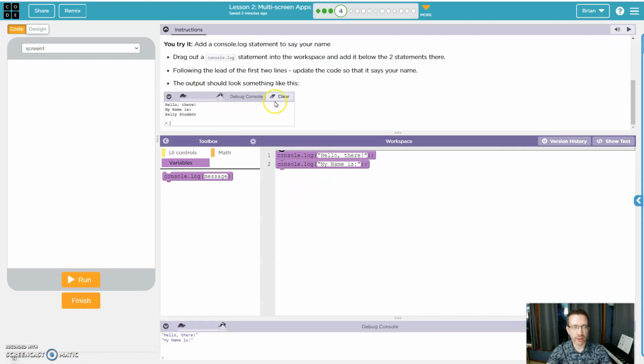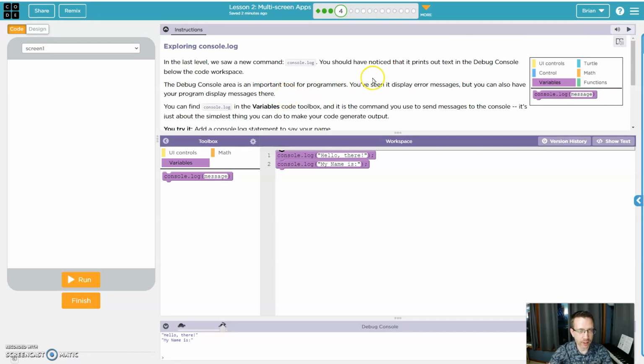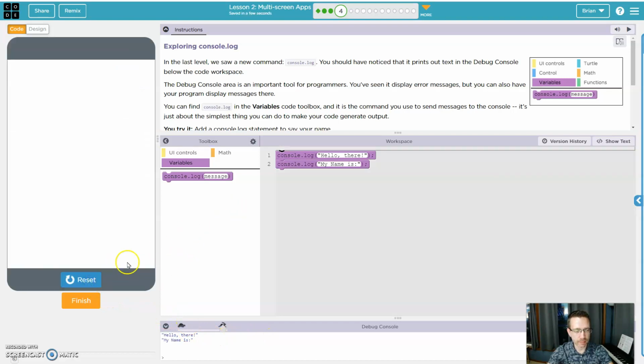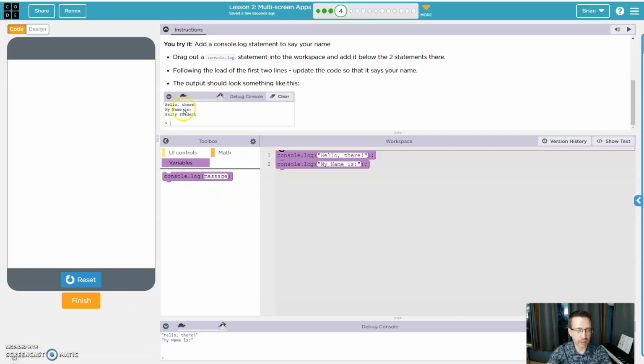All right, now we're going to work with console logs in Bubble 4 here. What you need to know is these console logs don't come up on the screen here, but rather down in the debug console. So when you run this, it just automatically comes down here because it's not inside of a UI control. It's just a console message. We want it to say, hello there, my name is, and then go ahead and put yours in there.